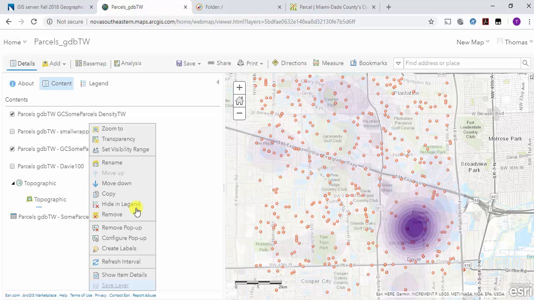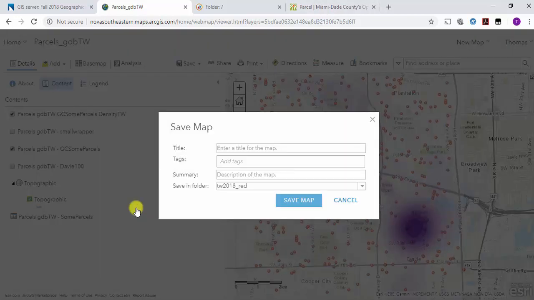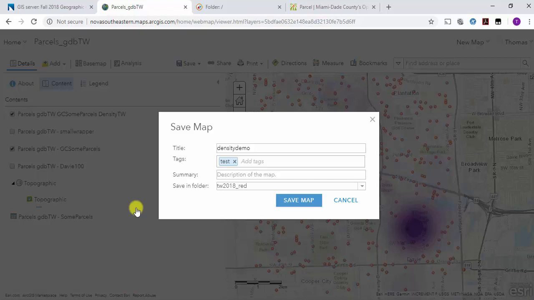We can put that in Pro. Yeah, it's saved. So I saved the whole map as density demo. Add a tag like test or density demo and save it. Again, I'm saving this in my main bucket. I don't save it somewhere else.